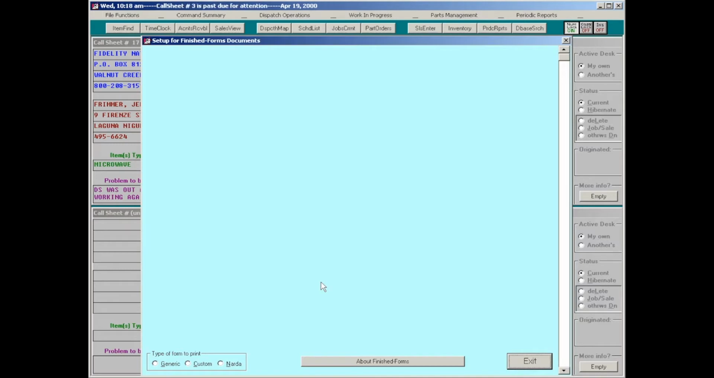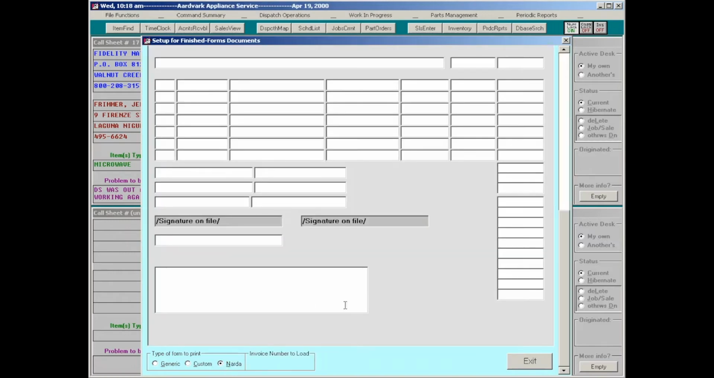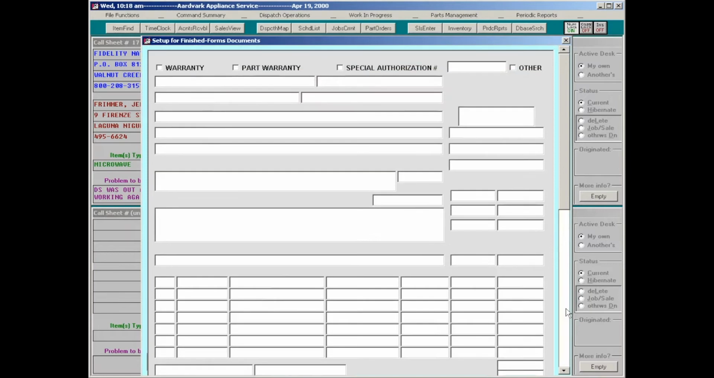It's most often applicable, probably more than for any other purpose, if you're involved in doing warranty work and have to make warranty claims, in which case you can bring up the standard NARDA form here and fill it in, or actually the system will fill it in for you under the proper circumstances, which I'll show you here shortly.